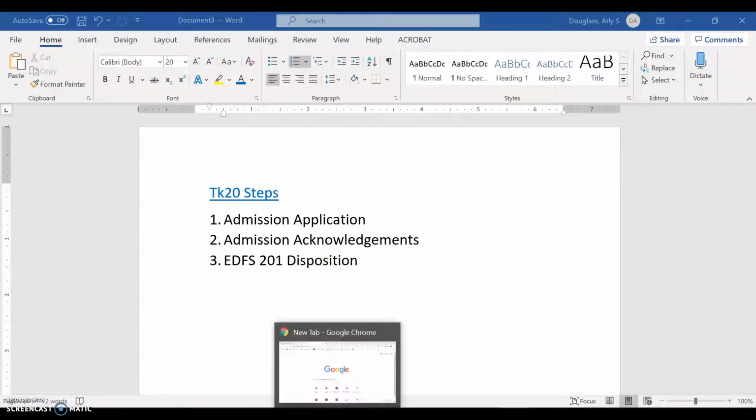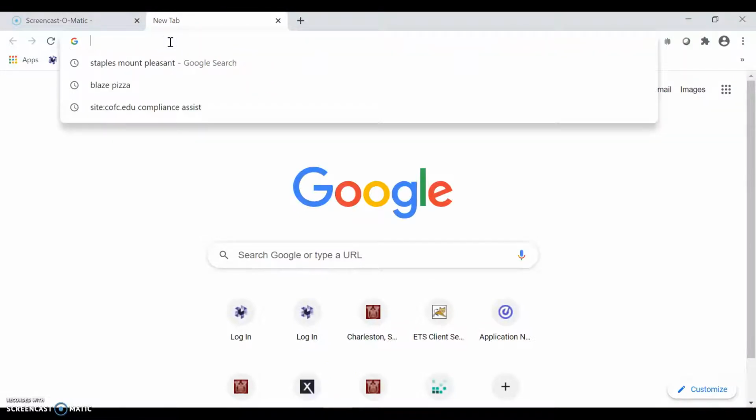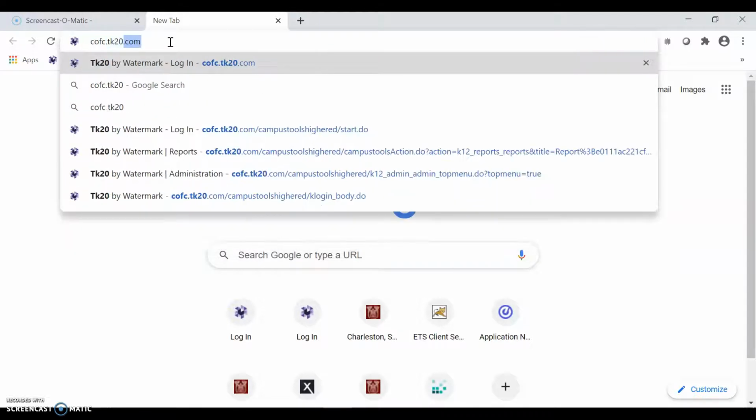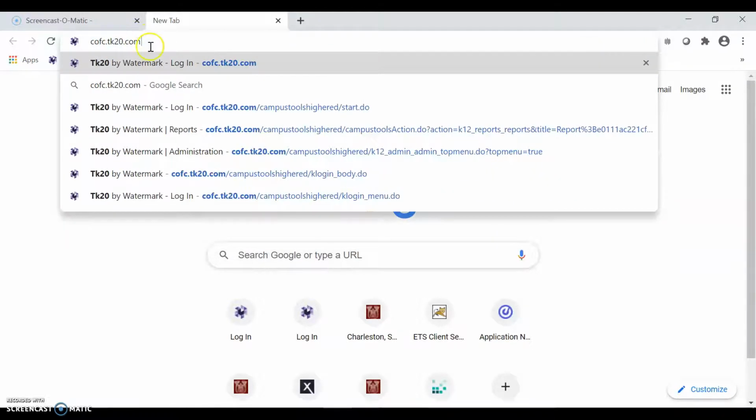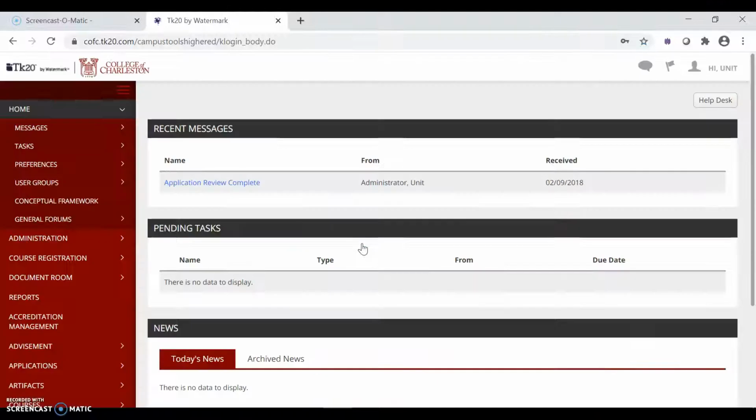To begin, go to a web browser and open up a new tab, and in the web address, type in cfc.tk20.com. It is preferred that you use Google Chrome when in Tk20. It works best with Google Chrome. You will get to the home page where you will log in using your My Charleston credentials. So log in using your My Charleston username and password. Then you click on Log into your account, and it will open up into Tk20.